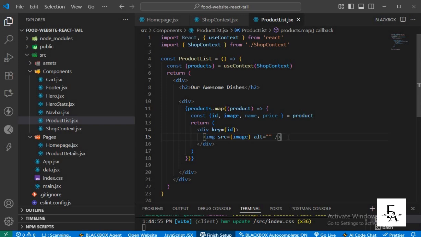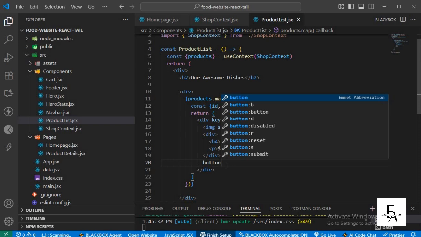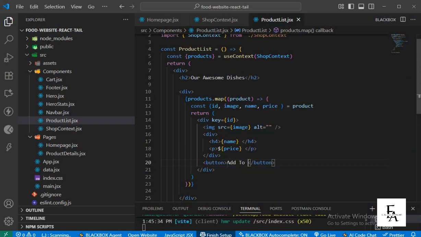So after the image inside the product card, we're now going to have a div tag. Inside this div tag, we'll have an h4 tag, which is going to be for the name of the product. After the h4 tag, we'll have a p tag, which is going to be for the price. After this, we're now going to have the button, the add to cart button. Okay, so this is what we have now in product list.